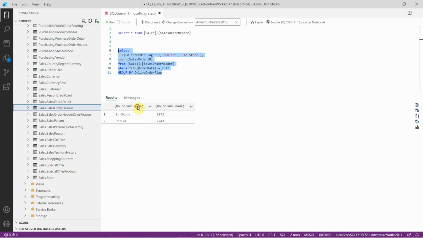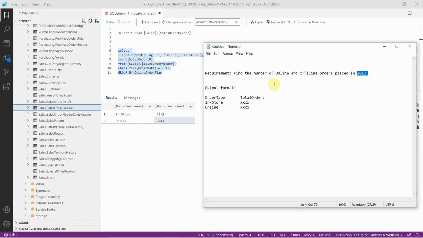Now we can see here we got the in-store total orders, and for online, how many total sales orders we got. So this is the value, and if you go to the requirement, this is the output format. We got in-store and the total orders, and also online and the total orders, but we don't have order type and total orders as column names. You just have no column names, right? So we'll just give these as aliases.